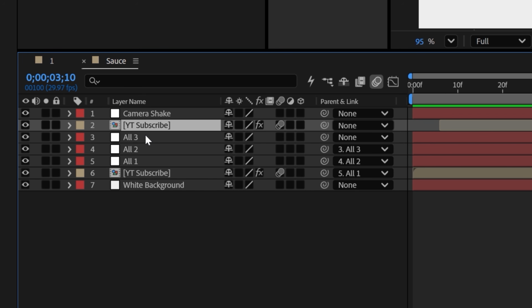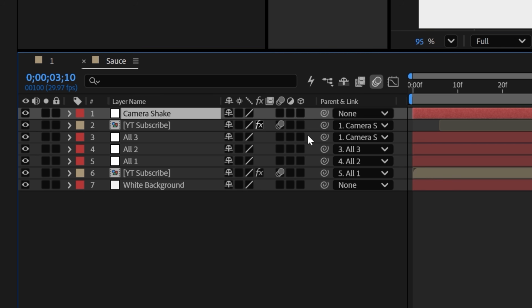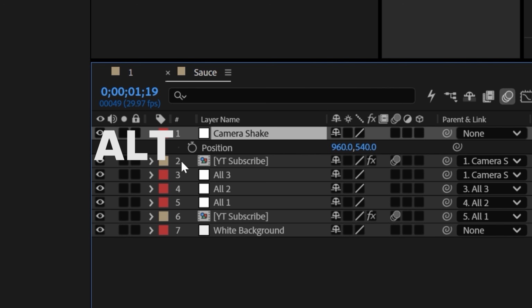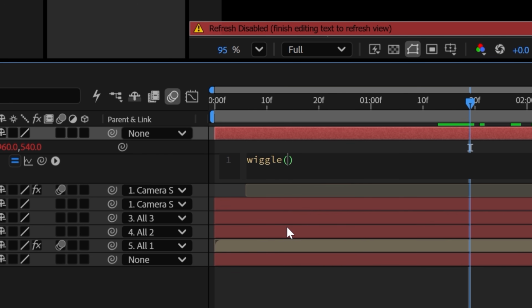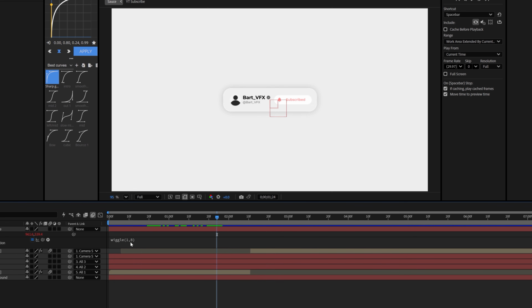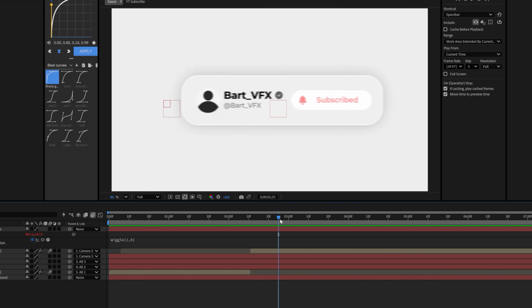And here I'm just gonna take all 3 and YouTube subscribe from the scene 2. And I'm gonna attach it to our camera shake. And then you want to hit P, hold down Alt and click on the stopwatch. And over here you want to type in wiggle and in brackets let's add 1,8. I think that should do. So basically the first value is responsible for how fast the camera moves and then the other value is responsible for how far it goes. So actually this is going to be very visible when we stop with the animation.